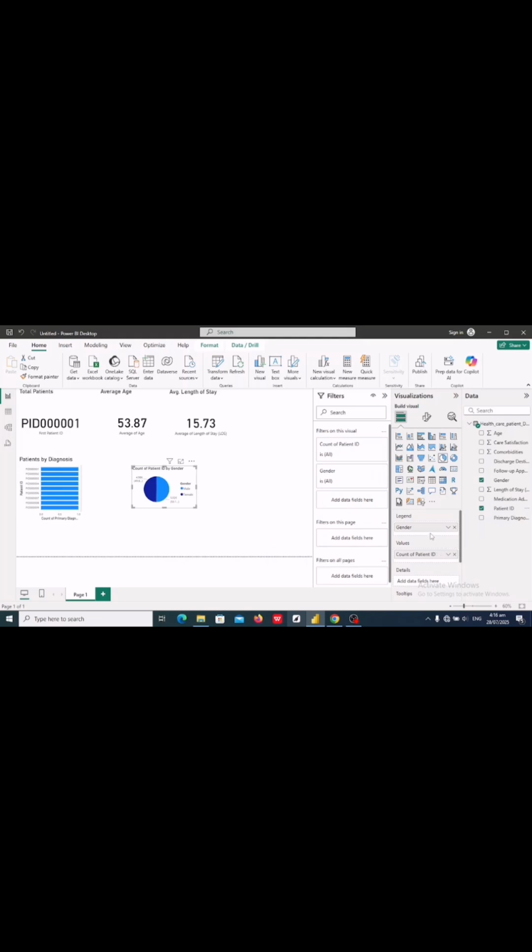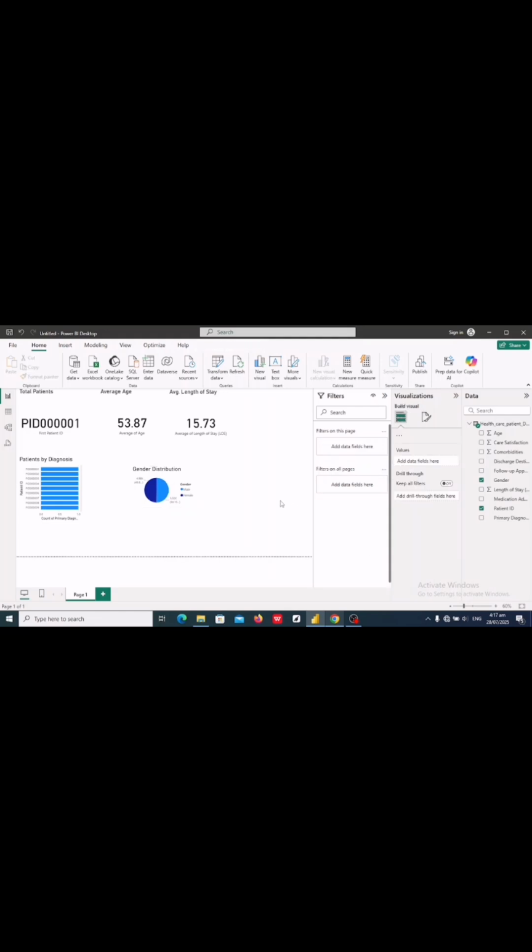Then the title, you will name it as gender distribution. So you go to the title section to change it, and that is under format, visuals, general. Title, remember that is on. Then you change the name. After changing it, make your font to be 20. Then we are done with this.